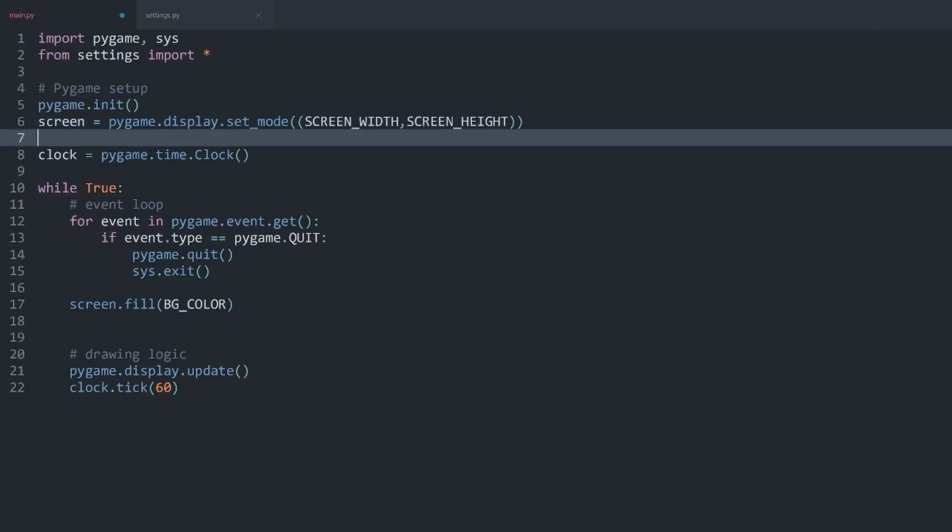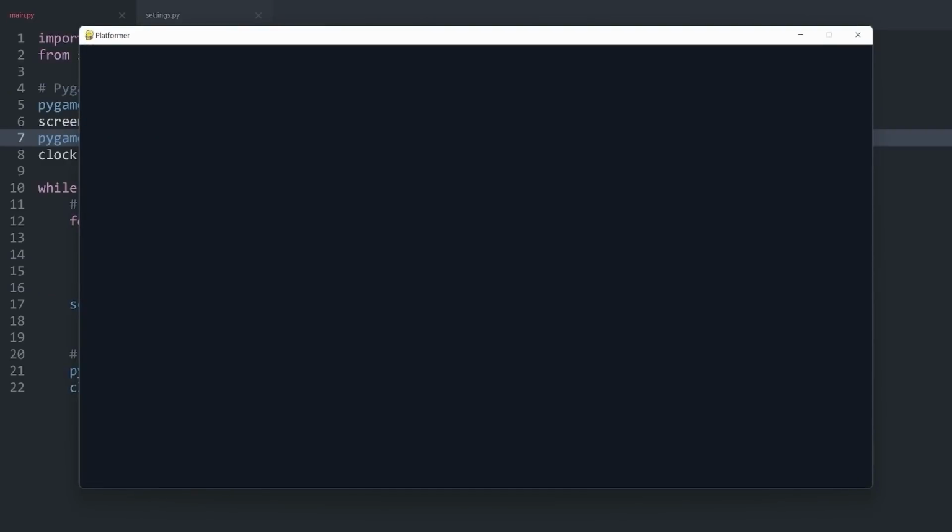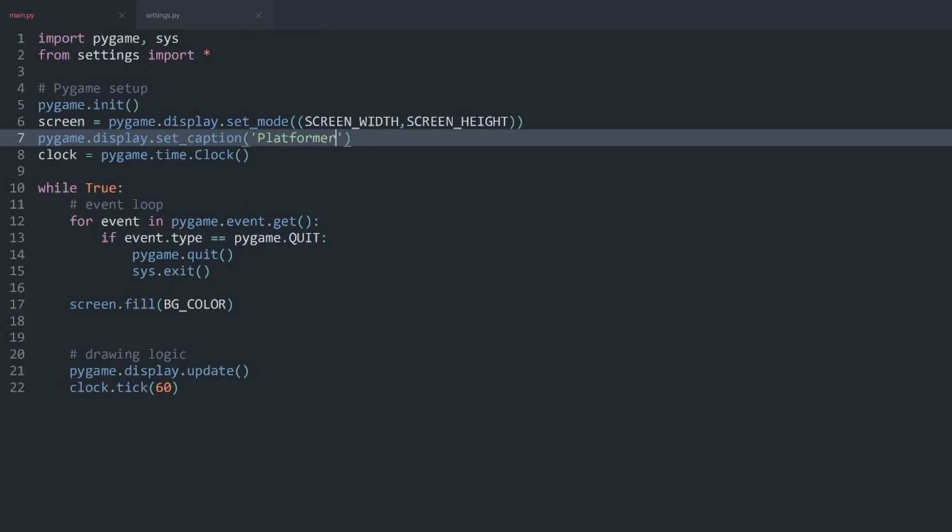All we need when we are initiating a game, we have to call pygame.display and then set_caption. And then here we have to pass in a string of what our title is supposed to be. In my case, platformer. And now if I run this, we have platformer. That does feel better. Now with that, we have the basic setup.